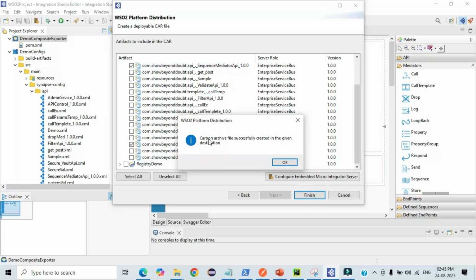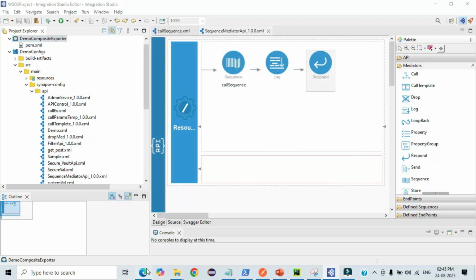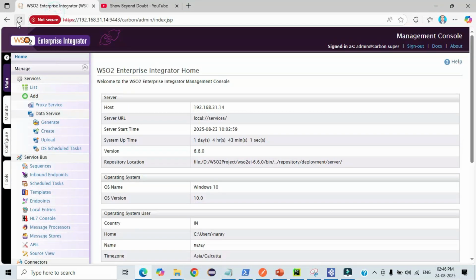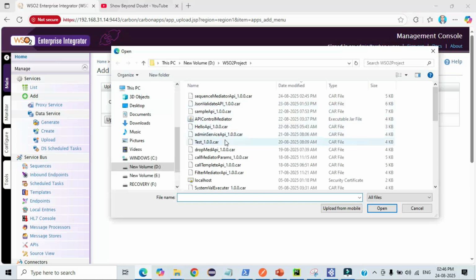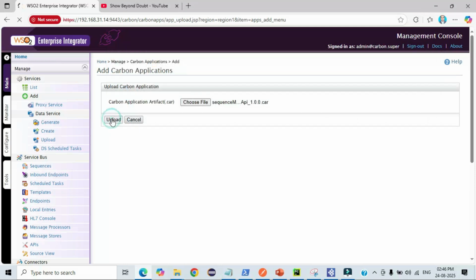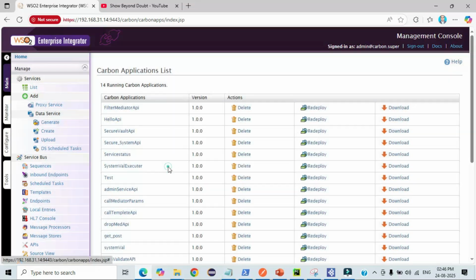Now you can see the sequence car file is already created. Let me click OK. Now go to Carbon portal. Let me refresh this. Make sure your session is active. Scroll down, click add Carbon application. Here select that car file. Let me select the sequence mediator car file. Click open. Now upload that car file in the EI portal. This is done. It will take some seconds to reflect here. Just wait for a few seconds. Let me refresh this.